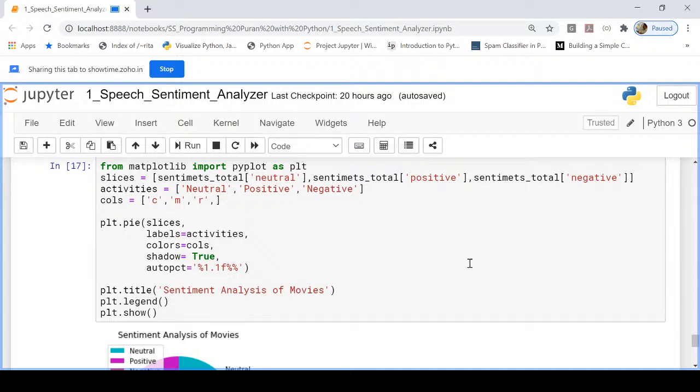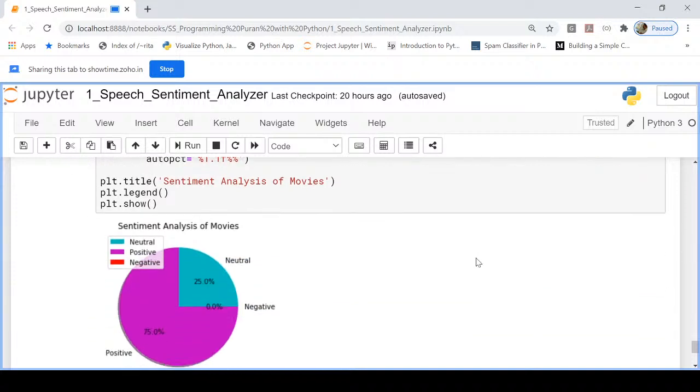And once it is done, I have imported matplotlib, which is the library used for graphical purposes. And that's why we got the sentiment on the movie, where the current movie, which I talk about, one audience is saying is very positive, 75% positivity. So that is the way we can have a speech sentiment analyzer, a step-by-step process which we have gone through in the coding. So that is the part which we are going to discuss today.